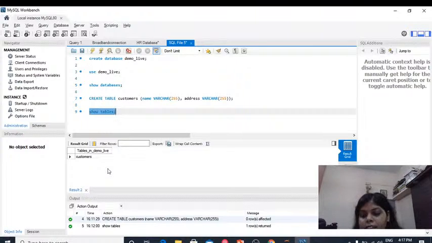How many databases can be created in MySQL? Is there any limitation? No, there are no limitations, guys. You can create any number of databases, but you have to be sure that you are using them. Otherwise, there is no point in wasting your memory on MySQL Workbench, right? So in that case, you have to think about that, right?